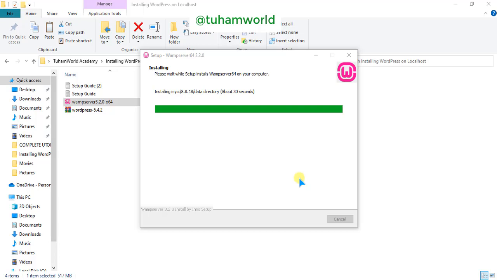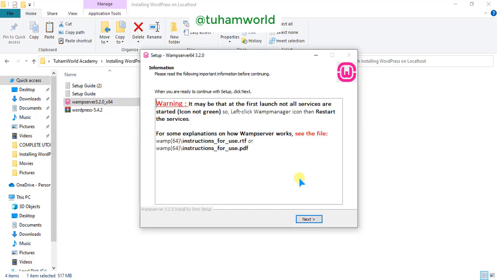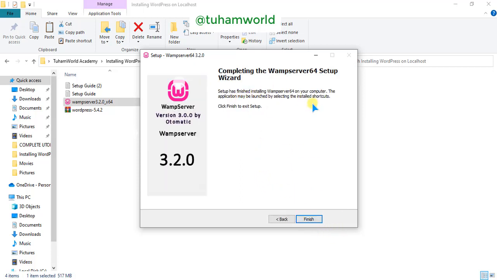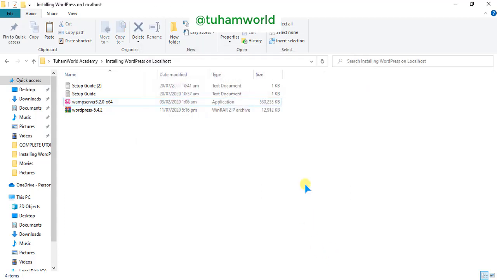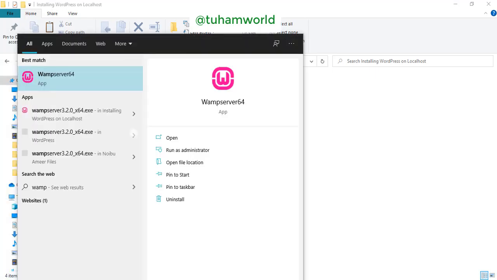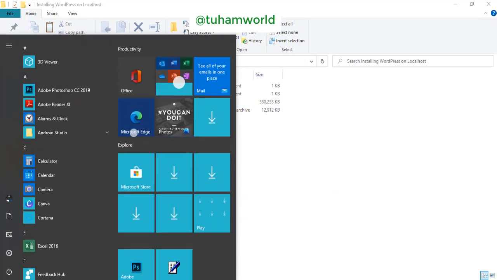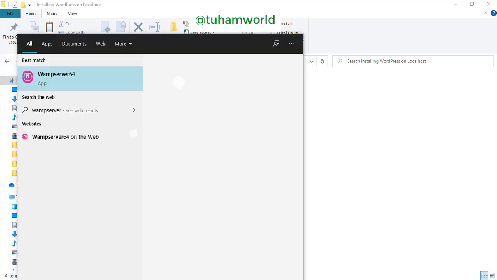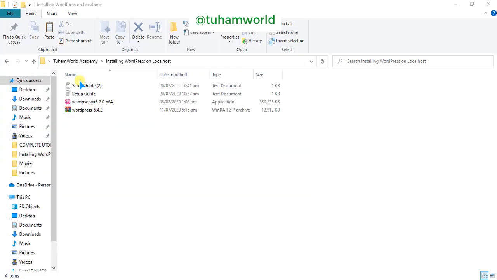The installation is almost done. The installation is done, so click on next. Setup has finished installing, which means you are done with having Wampserver installed on your computer. If you want to confirm that Wampserver is installed correctly and working on your computer, you run the Wampserver software. You can run it by going to the start menu, clicking on Wampserver and opening the software. It's going to bring a pop-up, click on yes.